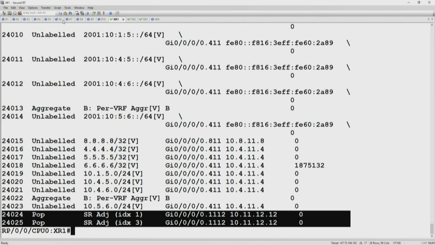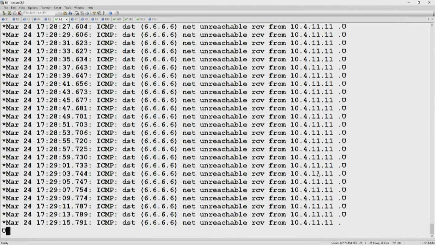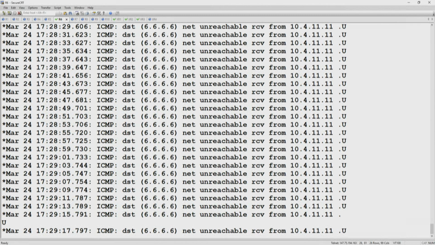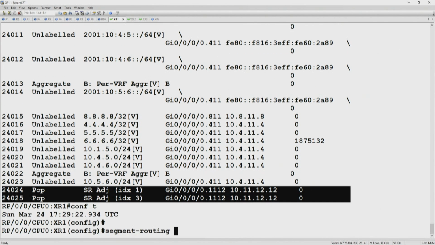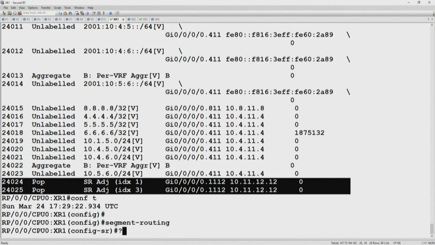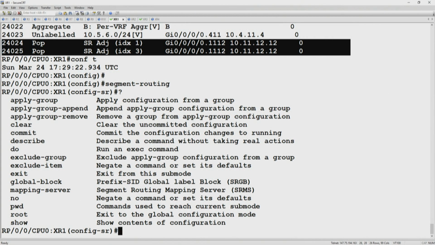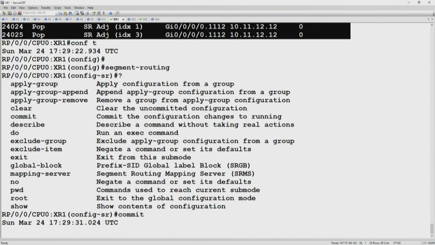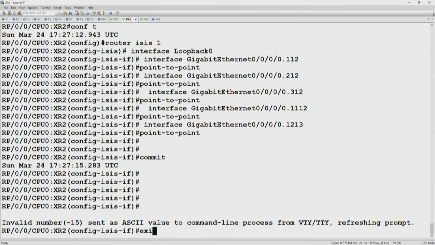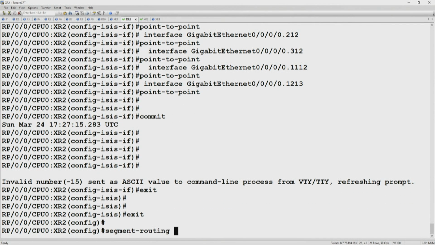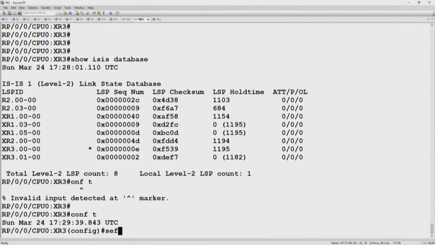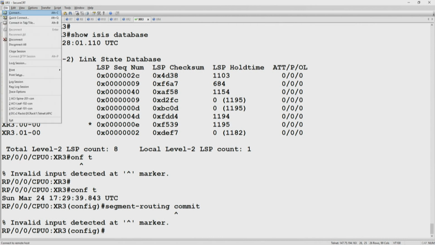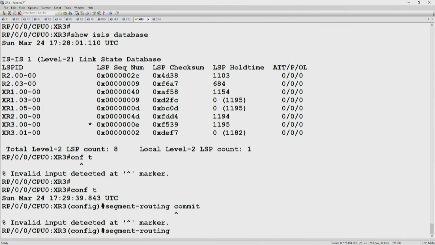Now did this affect the data plane? No, our data plane's still broken. So I think there's something else that I need to do globally. Is it just segment routing? And do I need to say what? Just commit? I'm not 100% sure. Segment routing, commit. I thought it was a segment routing forwarding command, but the documentation has changed since they put that command.